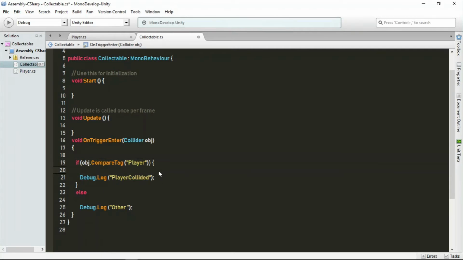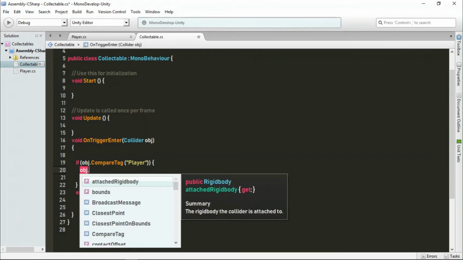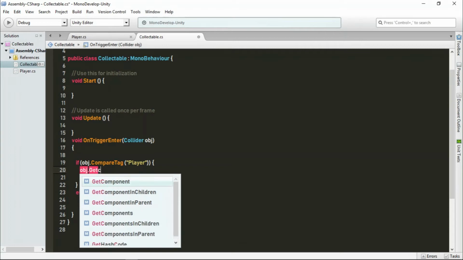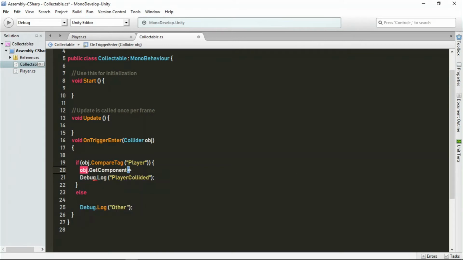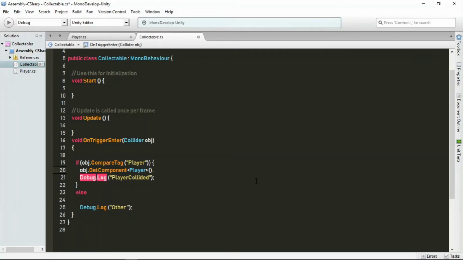So therefore, as we know that the collided object is the player, we'll say obj.GetComponent, we'll get the Player script, and then we'll access the health variable by saying .health.